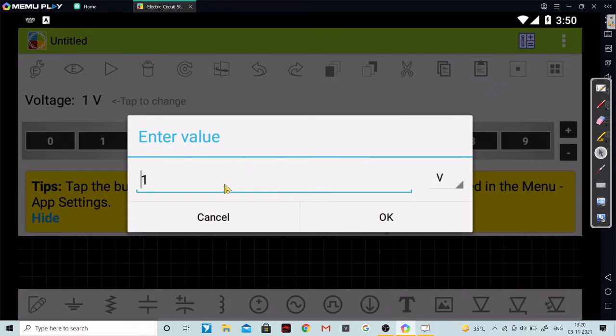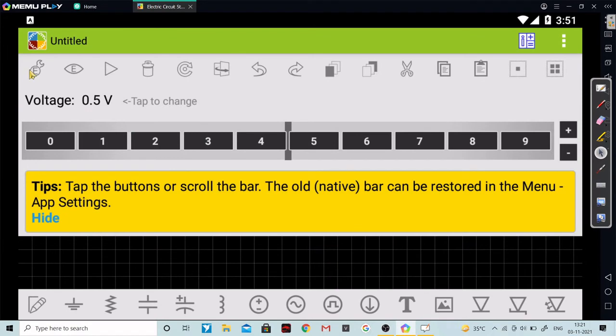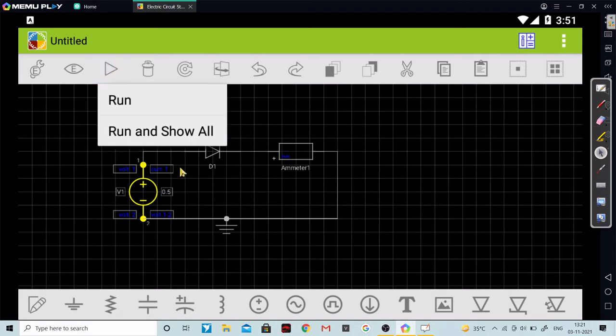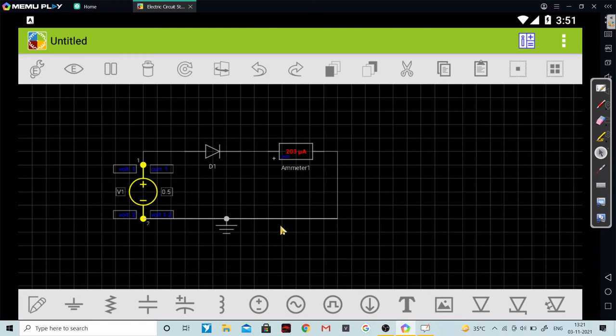So let's suppose you want to keep the voltage as 0.5 volts, and then click here and it disappears. To run the circuit, you have to click on this option. As soon as I click on it, as you can see, the circuit is getting simulated, and we are getting a certain value of current, which is around 395 or 394 microampere.